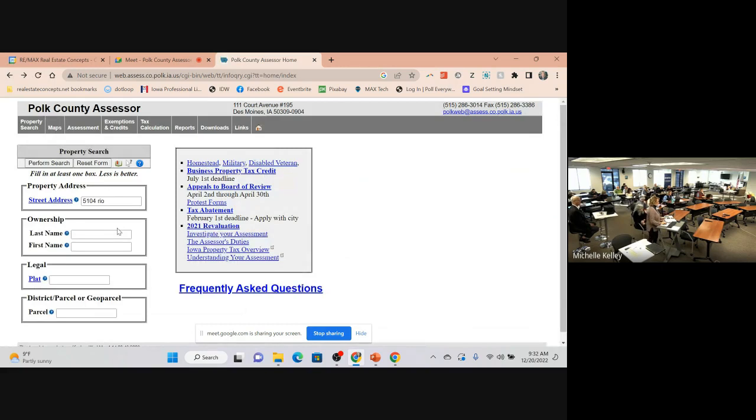Let's see, so then, if you click on the plat also, I'm just gonna show you here, if you click on this link, it will also bring up all the plats in Polk County alphabetically.